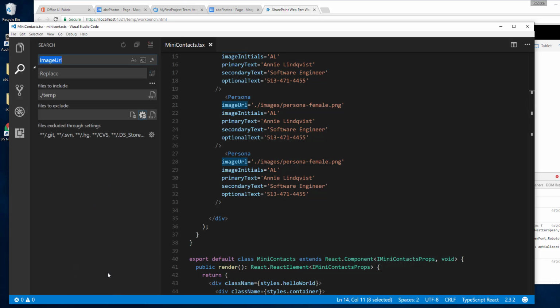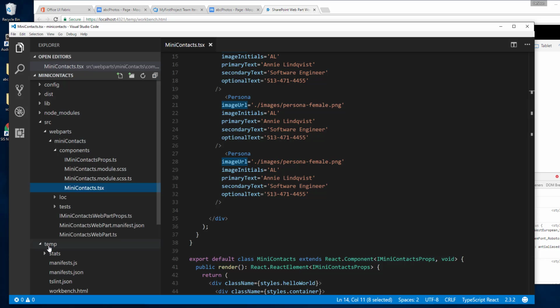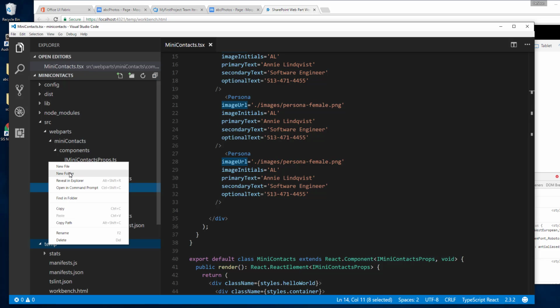So I'm going to create, whoa, what's going on here? What happened? Somehow I was going to create a folder and it executed the search. All right, so new folder, images.